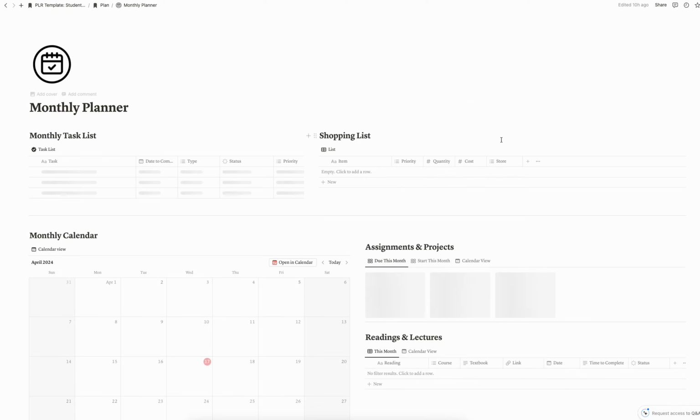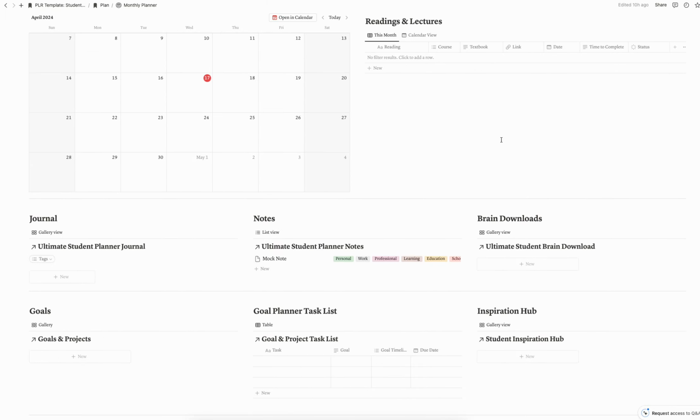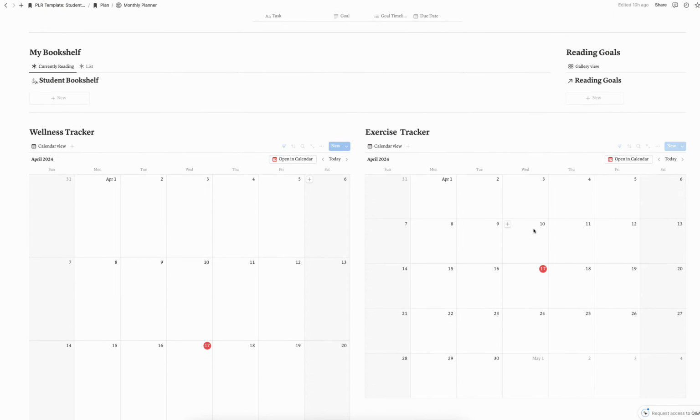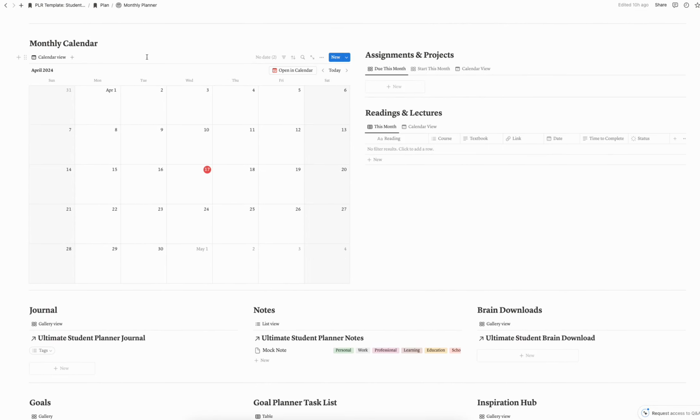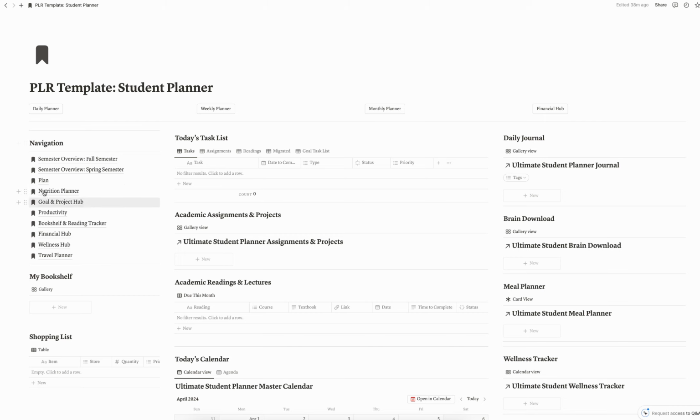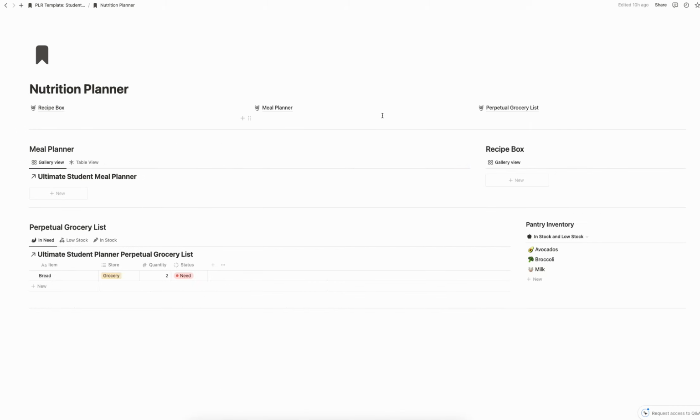And here we have a monthly planner for someone who wants to look out a little bit more. This has more links to more databases contained within the Notion template. Next up is the nutrition planner. This is a meal planner.